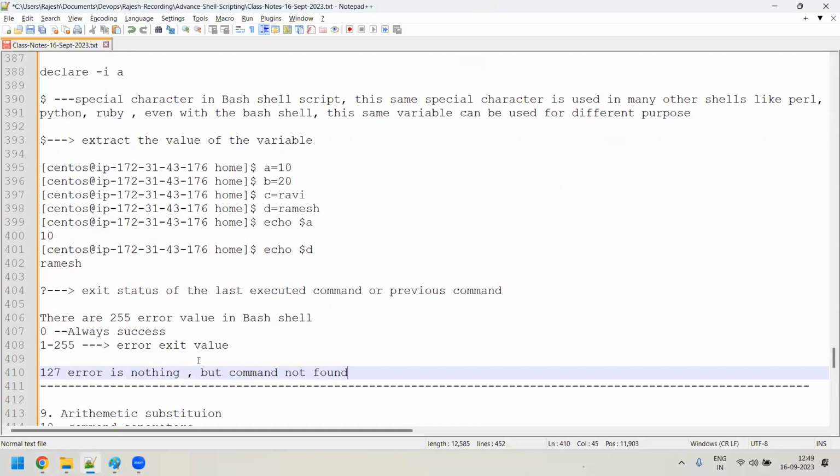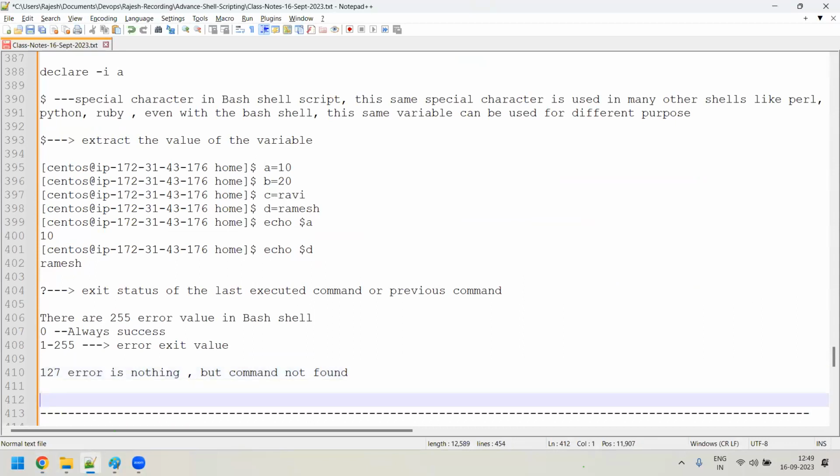We'll go through this link, tldp.org, the Linux Documentation Project we say. I'll even put it in the chat message also.